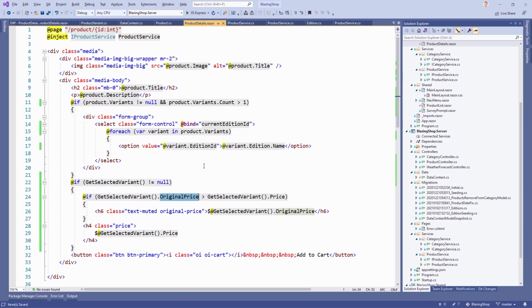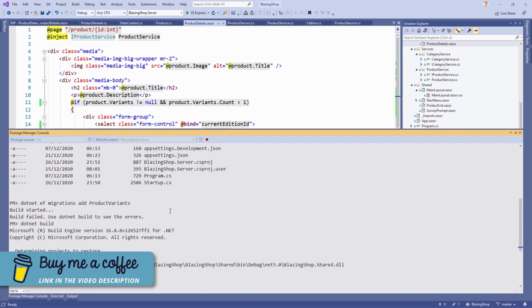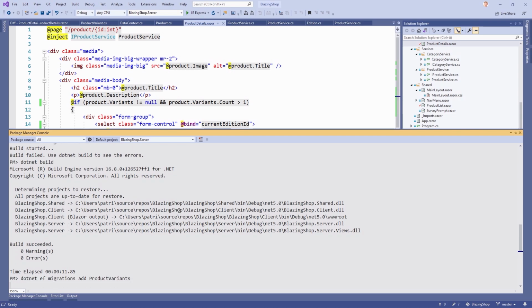Okay, so we can save everything. I think I already saved everything, and let's build this again to see if we got any errors left. But I think this should be it actually. Building. Now we succeeded. Okay, and let's add the migration then for the product variants.